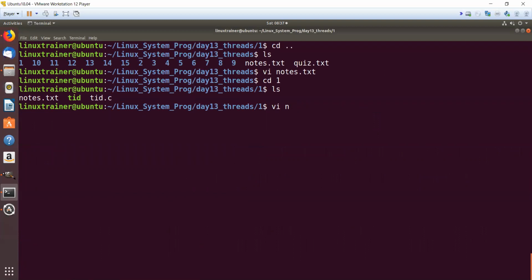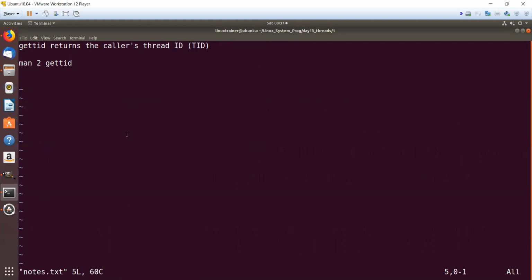As we said, every process has a single thread by default, and every thread has a unique thread ID. So how can I find out this thread ID? There is a function known as getpid, which we have already seen, which gives us the process ID. There is one more function known as gettid, which is a system call that gives us the caller's thread ID.